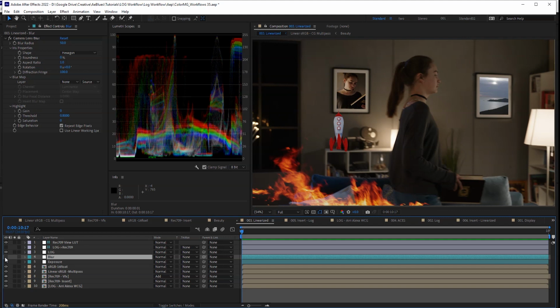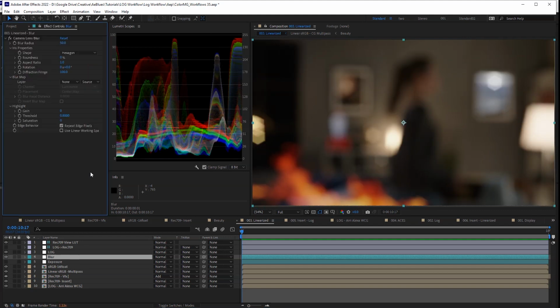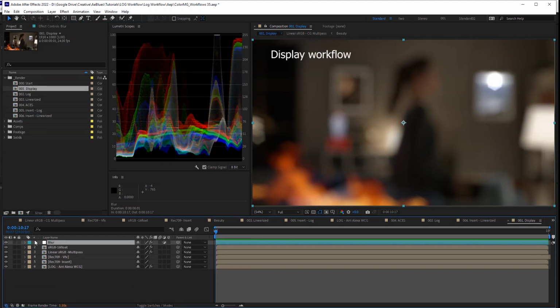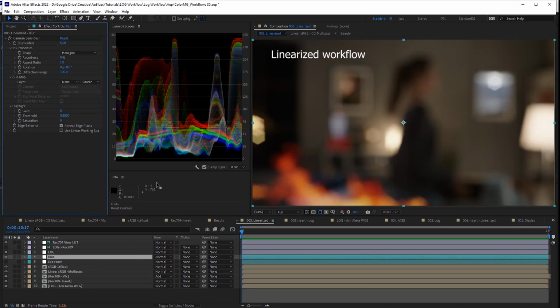What about blur? I've applied camera lens blur, removed this checkbox, and you can see how the blur looks here. And let's compare the same blur in the log composite and the display composite. In the linearized workflow, the results look much better.